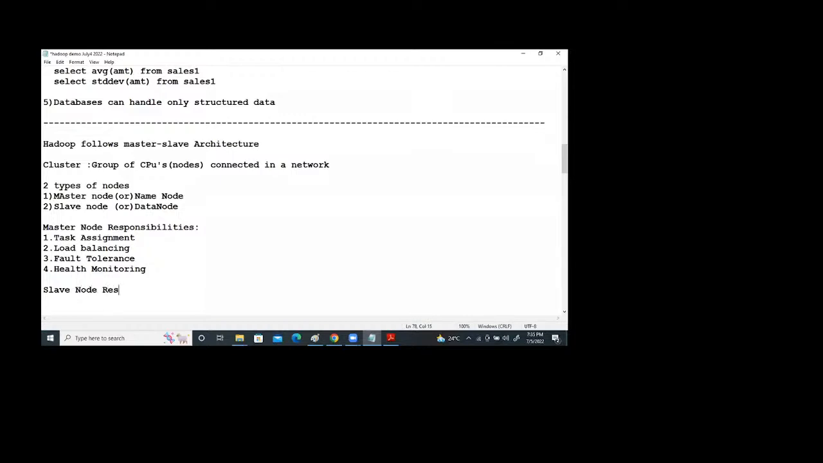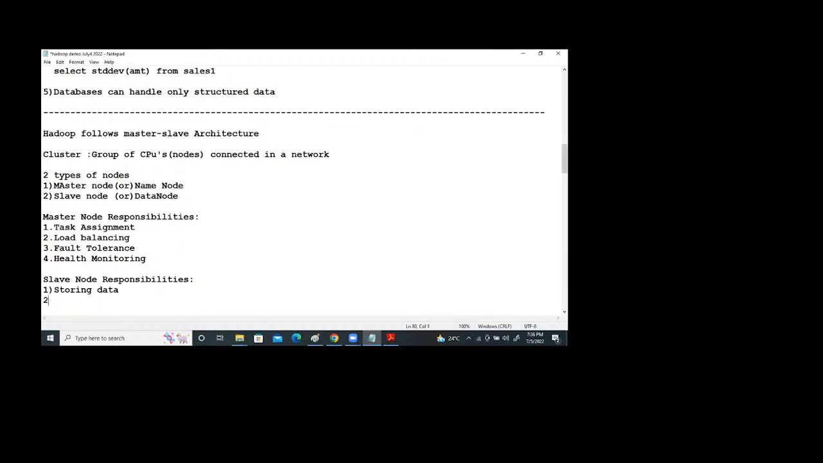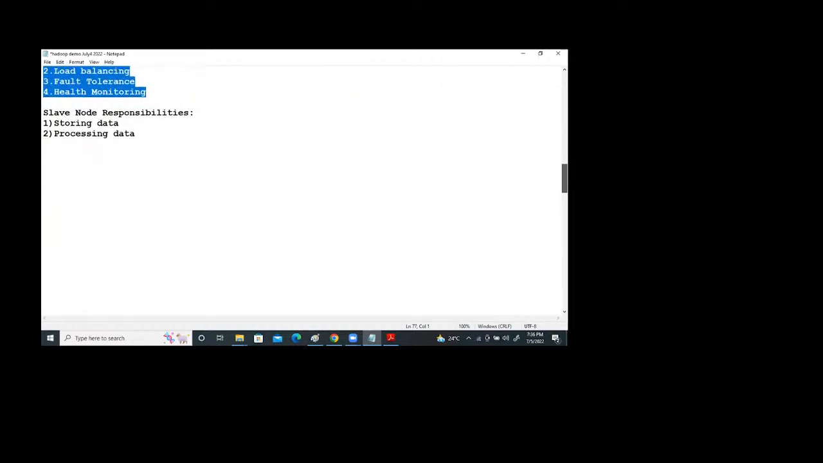Slave node responsibilities, right? The first one is storing data. The second is processing data. Storing data and processing data, right? Those are the master node responsibilities and slave node responsibilities.